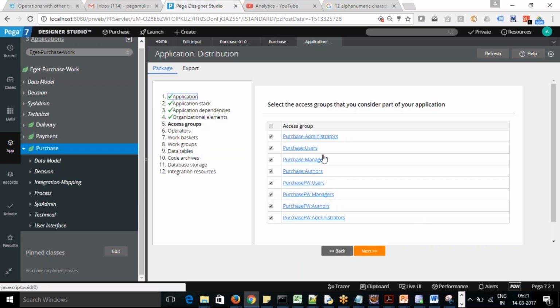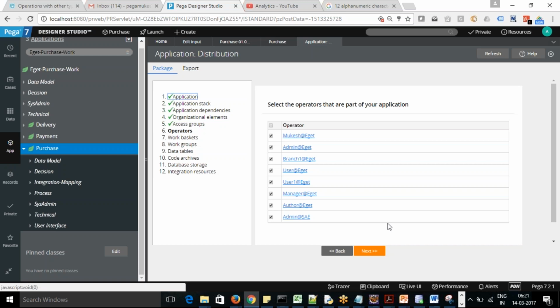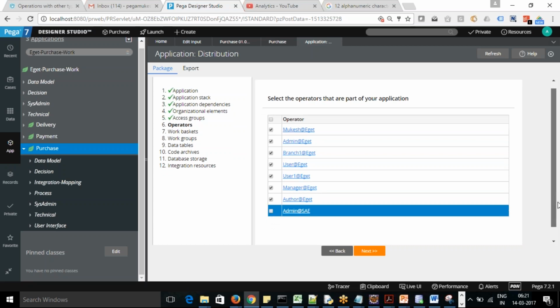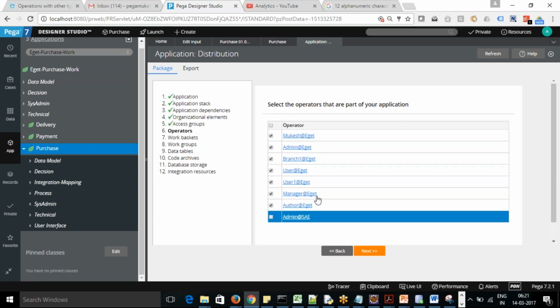Here you can see all the access groups, the purchase and framework level access groups. And then you will get the operators. If you want to move with the operators, you can go with them. Otherwise, we can exclude that. Let's say we don't want to go with the admin or director. Other things we want to go with.